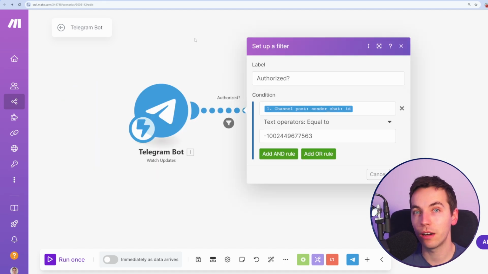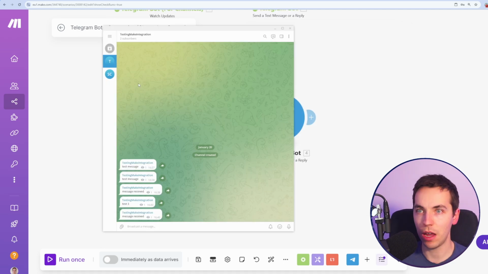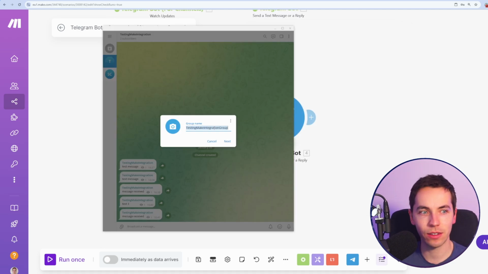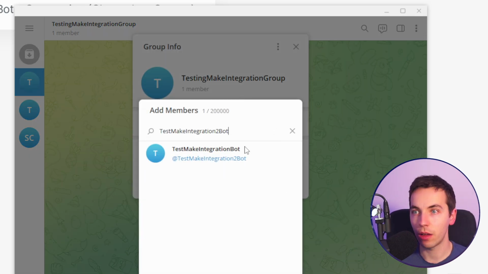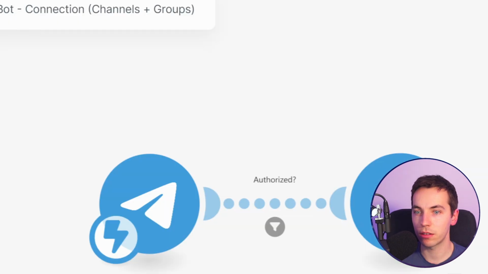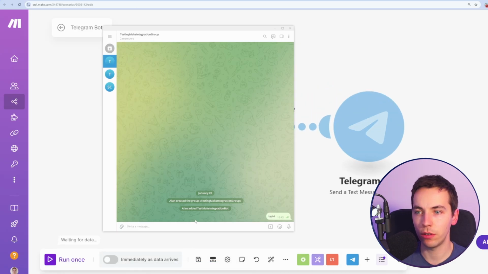The data we get from Telegram is slightly different if it's in channels compared to if it's in groups. So now I'm going to create a group within Telegram and then update the scenario to work for a group. I'm now going to create a group. I'm going to call that testing make integration group. Not being very inventive. I'm going to go to view group info, add member. I've searched this bot. I've added in the name of this bot. I'm going to press add. I'll click run once and wait for new data.